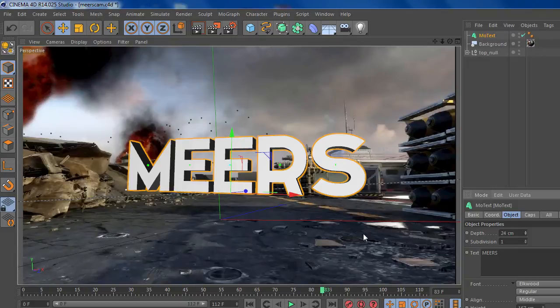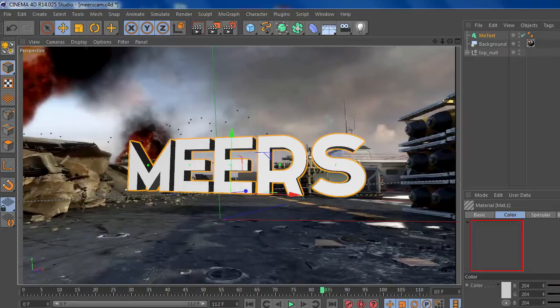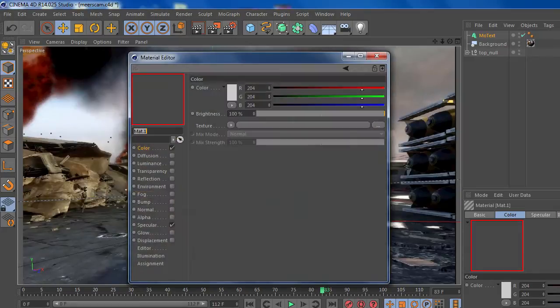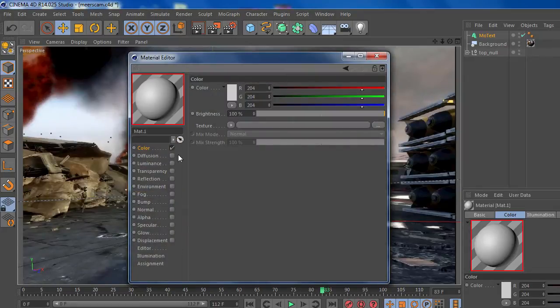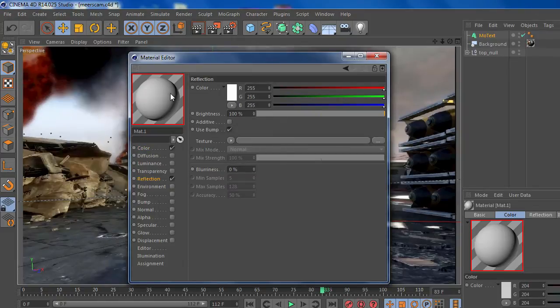I'll show you guys a little tip on making a good material, but I'm actually going to use a preset for this. So when we create a material, what I like to do is make a reflective material. So I leave the color like that. I just tick reflection.